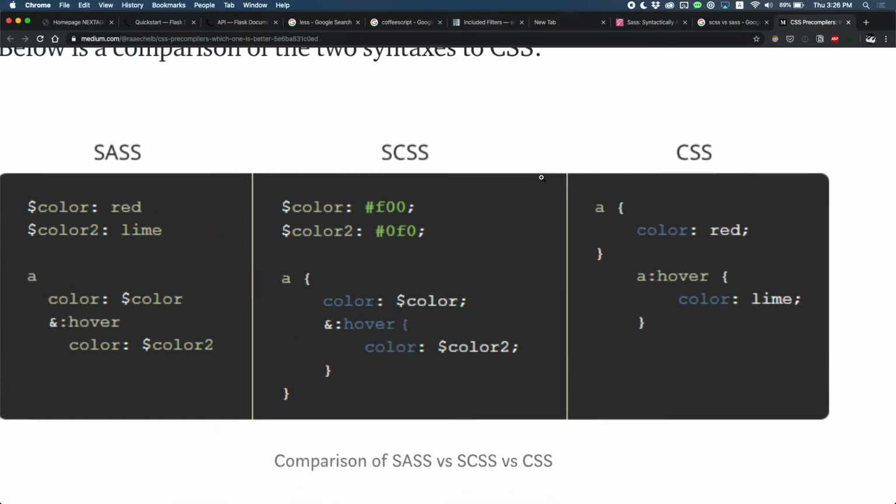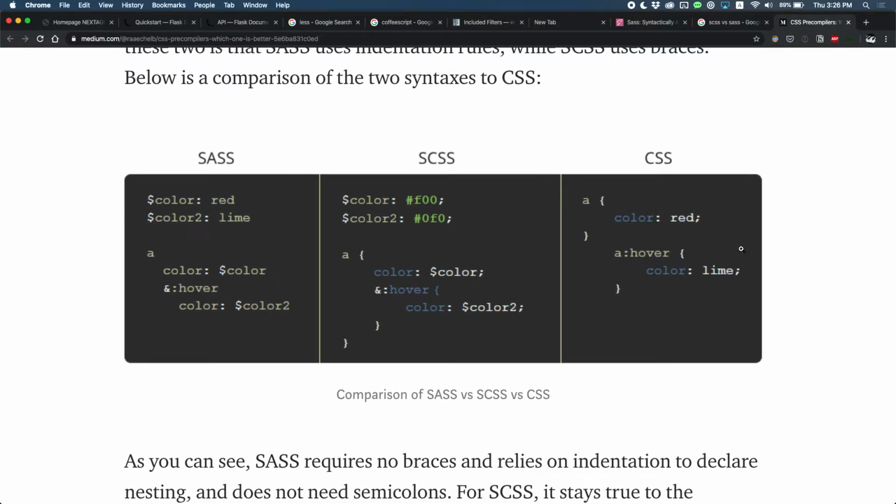On the right side is what you have been writing, just normal CSS. The left and the middle one is what you can pick. I always use SCSS because I'm more used to the curly braces. Also notice that SCSS is completely backward compatible with CSS. So even if you use an SCSS file but you write normal CSS in it, it will still understand.